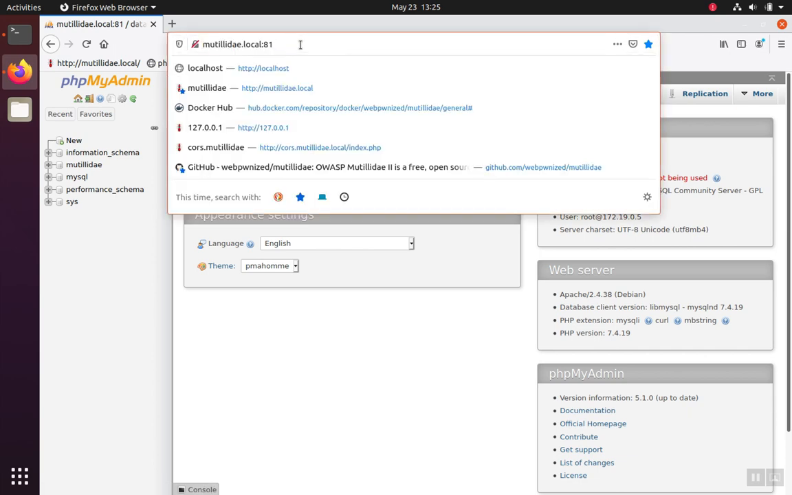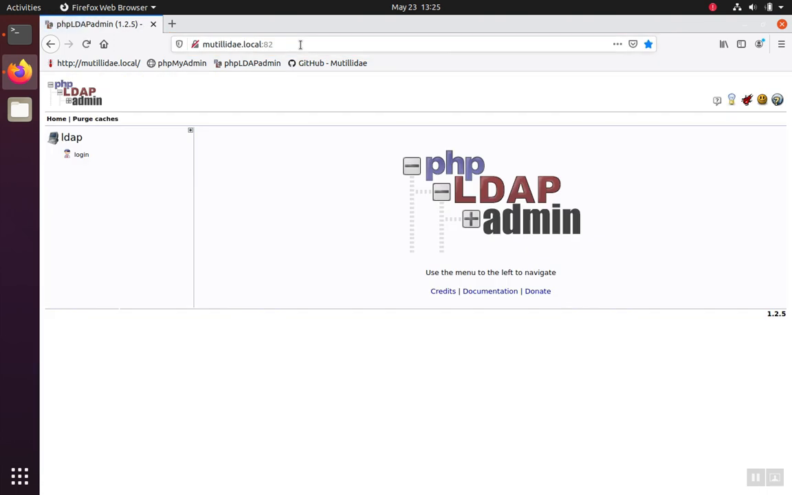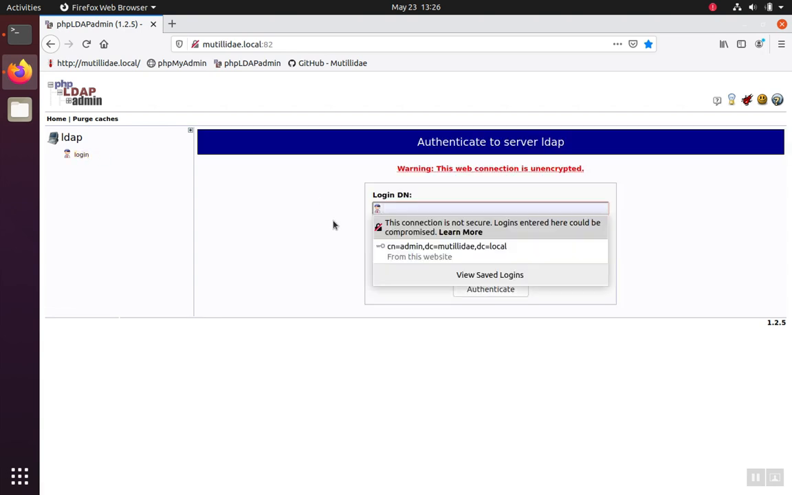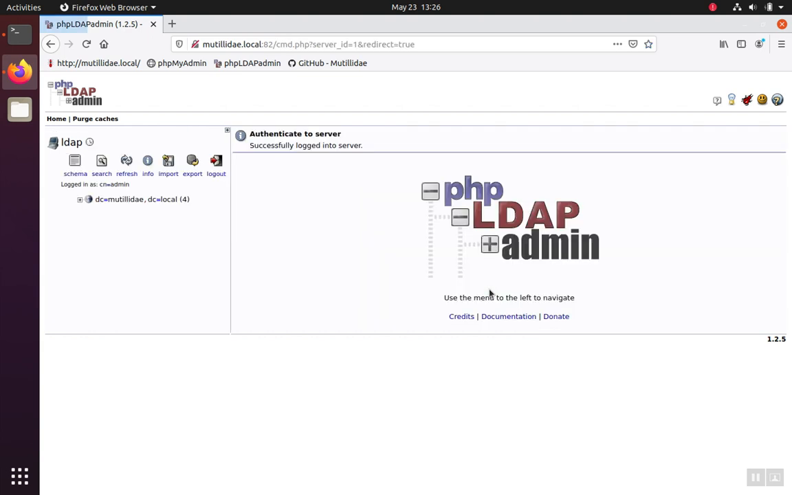The OpenLDAP admin runs on port 82. And so if we go to 82, we'll notice that login. To log in, we use cn=admin,dc=mutillidae,dc=local, which is the admin.mutillidae.local login. And the password is mutillidae. So now we can log in to that console.